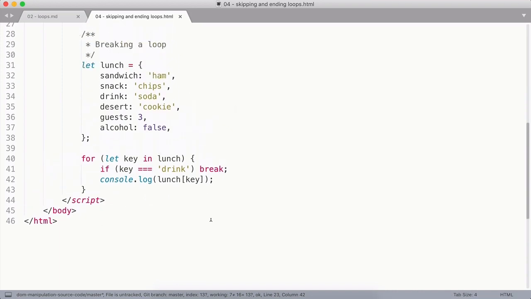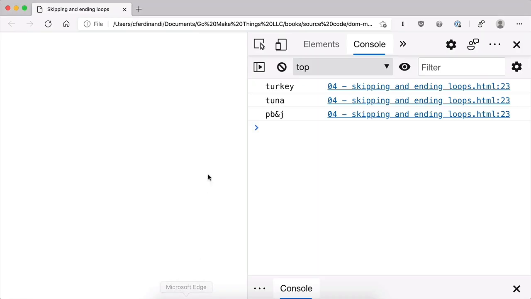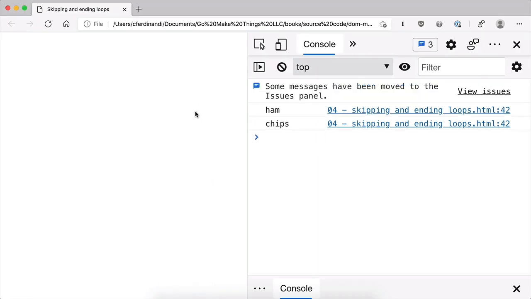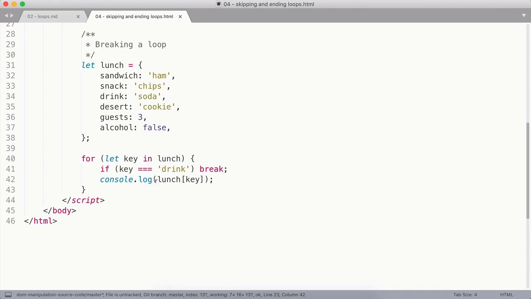And so what should happen is we should log ham and chips, our sandwich and our snack. And then when we get to the drink property, nothing else should happen because we're going to break, and that's going to end the loop. If I jump back over and reload, you can see that's exactly what happens. Ham and chips log, and then nothing else happens. And just like continue, the break operator works in for of, and for in loops.